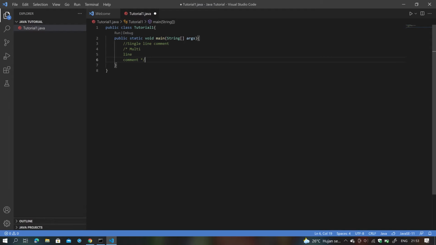And that's it. If it's a single line comment, you use slash slash. If it's a multi-line comment, you use a slash asterisk, and then to close it, you have asterisk slash. So yeah, that's commenting, and now we can start actually writing the code.